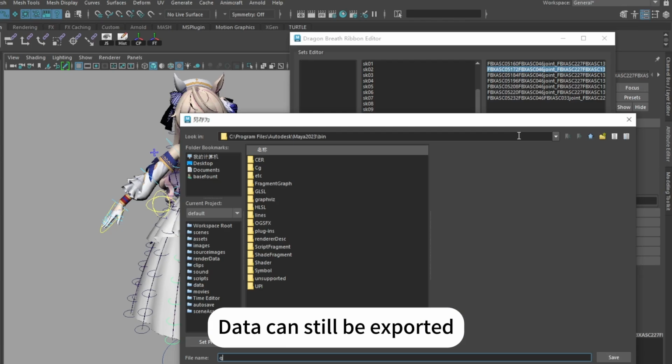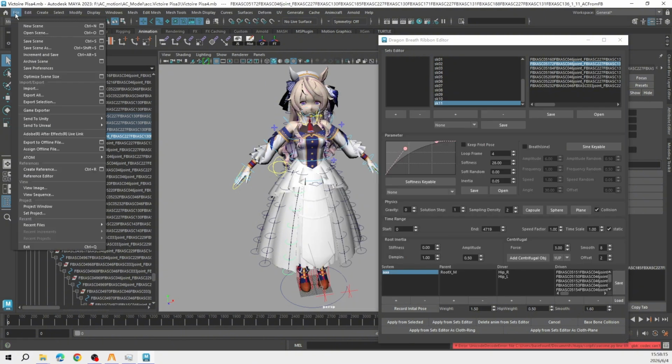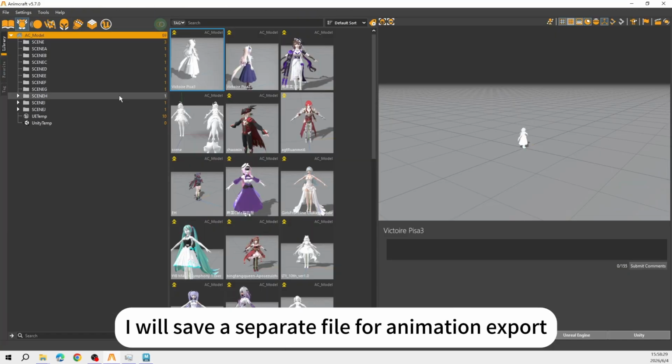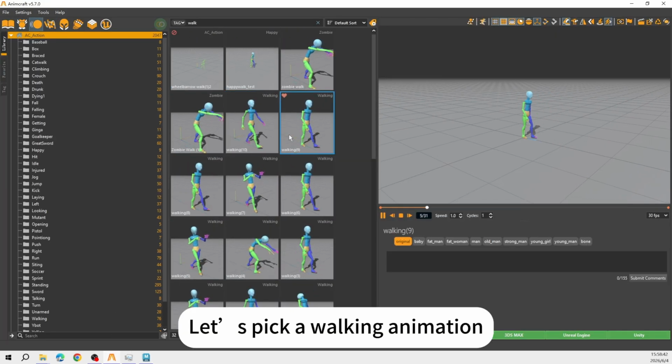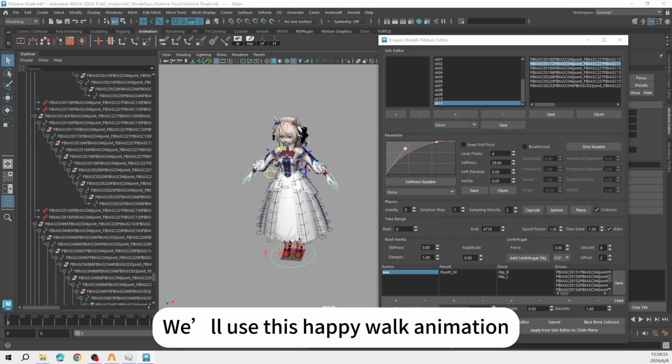Data can still be exported. I will save a separate file for animation export. Let's pick a walking animation. We'll use this happy walk animation.